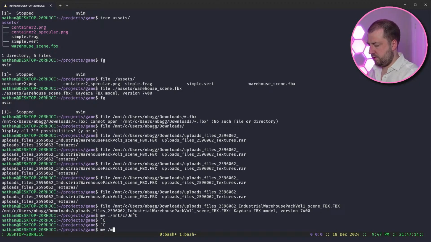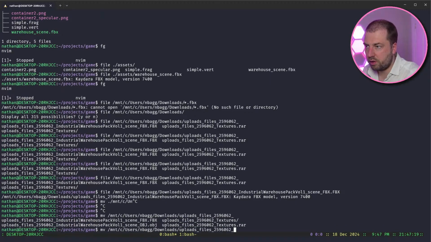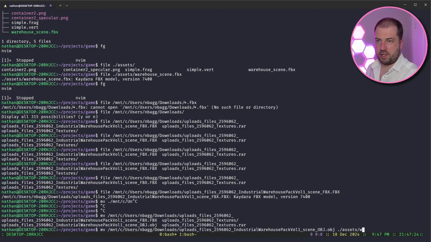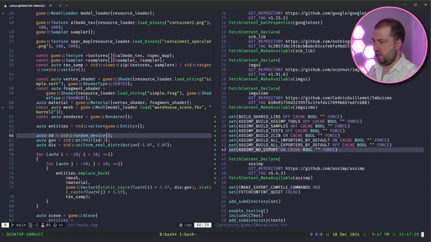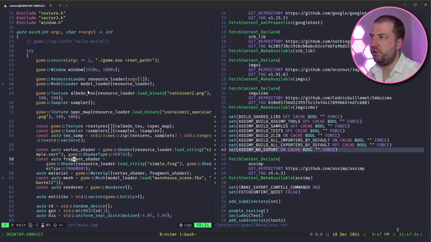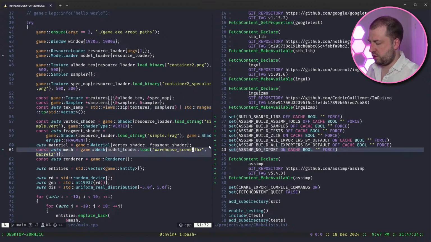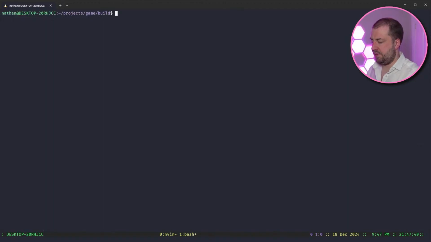See, download, uploads, files. Industrial has for obj, and then we'll move that into assets and we'll call that warehouse.obj. And luckily, because we have installed all the importers, we should be able to just change this to obj. See if that blends.